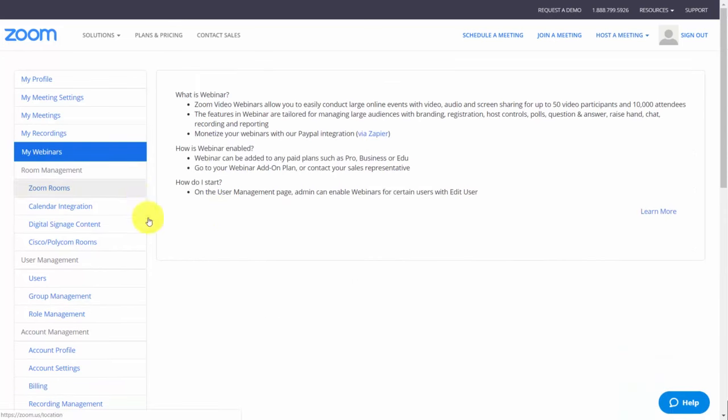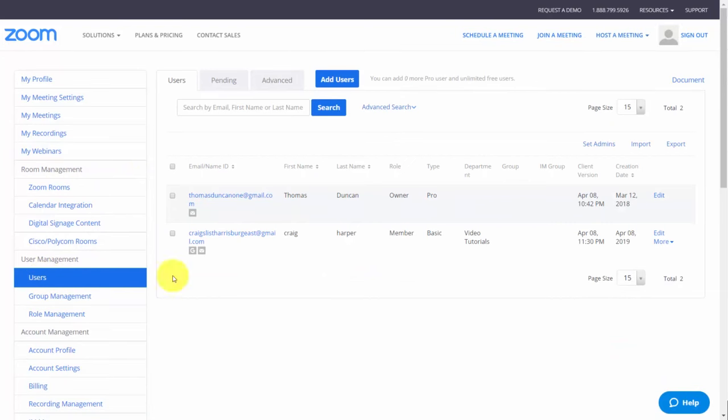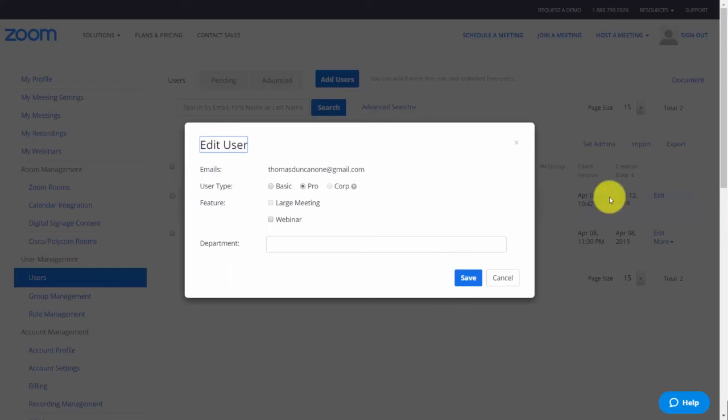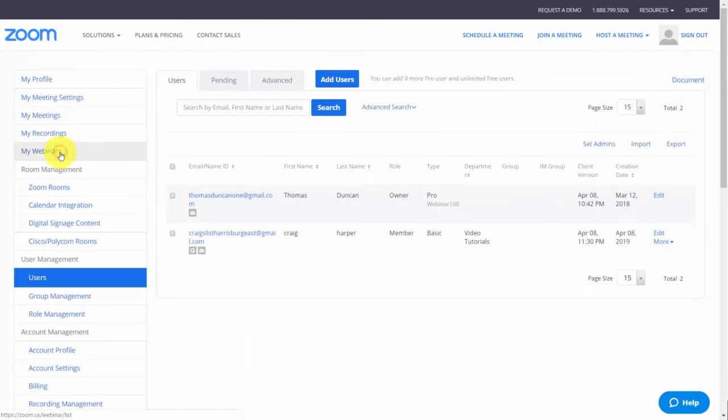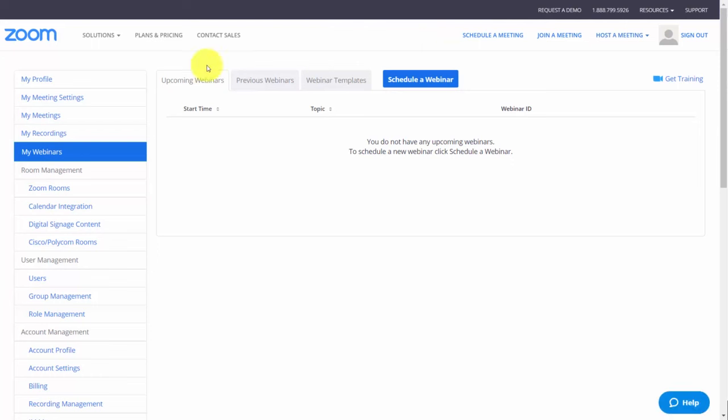So what we're going to do now is go to the user section. We're then going to edit our user. We're then going to enable this individual for a webinar, and we're then going to click Save. Once we do that, we'll go back to My Webinars, and you'll notice now that the webinar section is available, and we can now schedule a webinar.